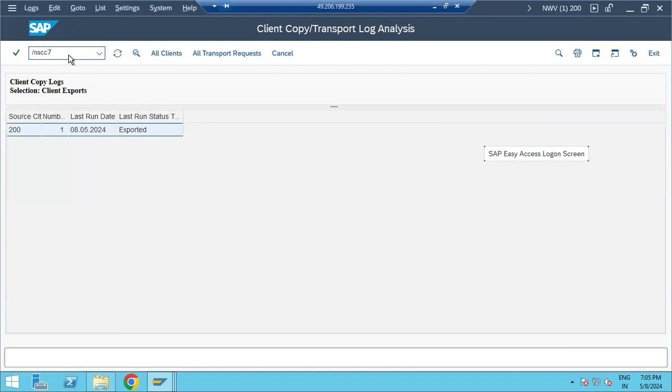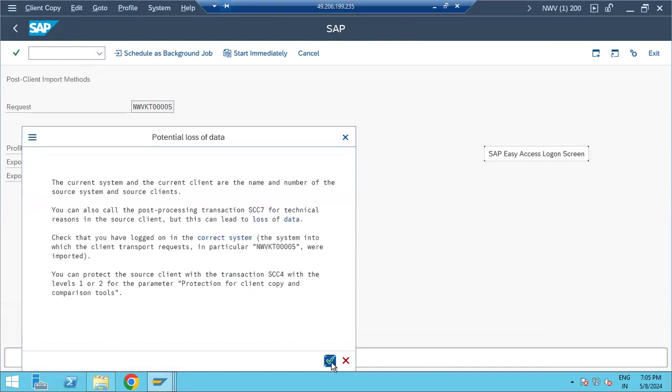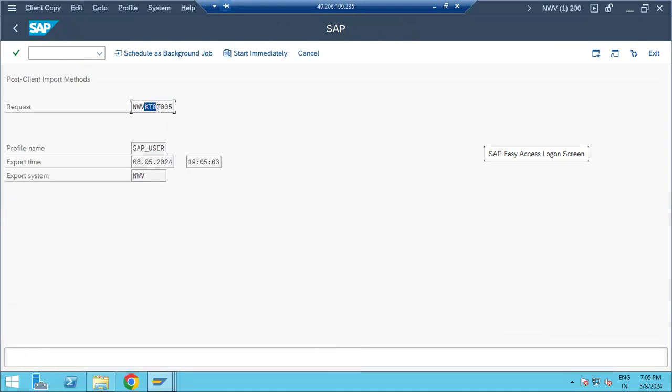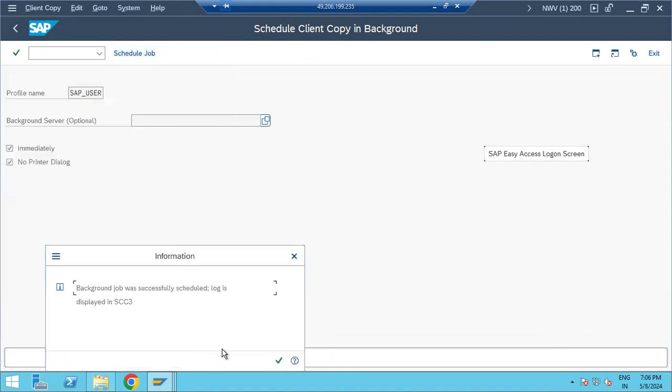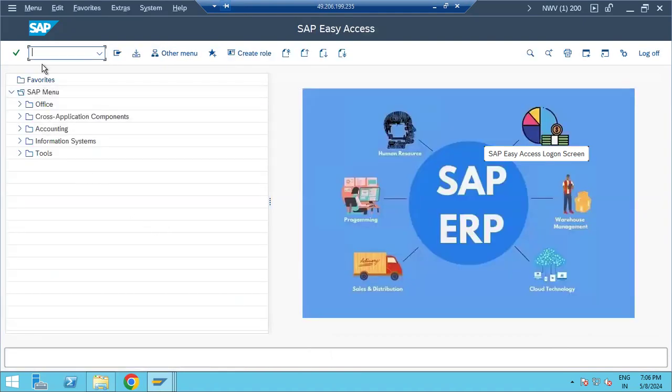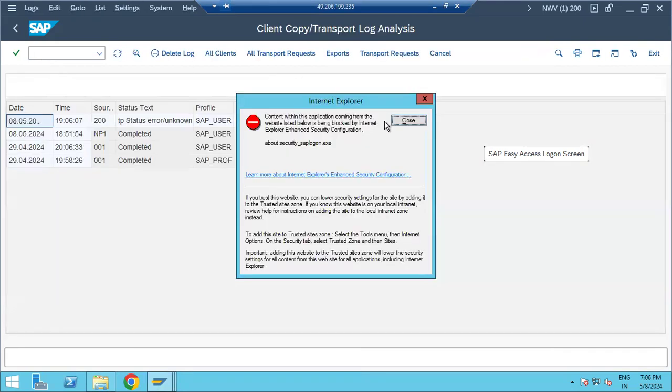Using SCC7, we can import it here. What is the transport? 005, which is coming from NWB. Then schedule as a background job, and then we can import it. Simple: SCC8 for export, SCC7 for import. The same options we can use to import it here.